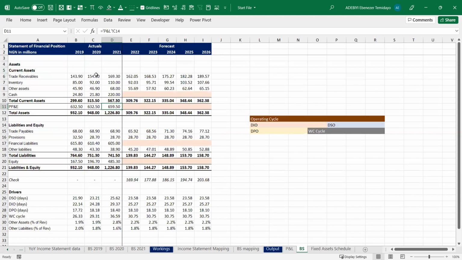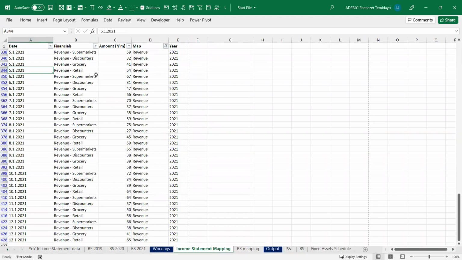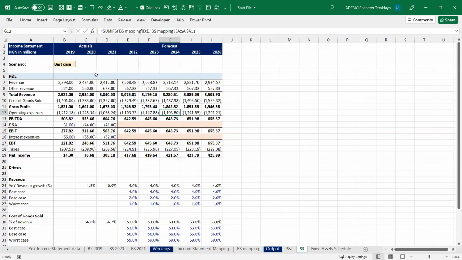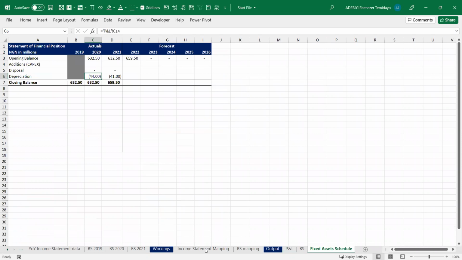One more thing, please note that for all my sheets, everything is neat and tidy. One of the hallmarks of a good financial analyst or a financial modeler is how neat your workbook is. Things should not be scattered everywhere, one number here, one number there. Everything should have a logical flow and a framework to it that is both appealing and useful. So this fixed asset schedule is actually workings, so let me drag it into workings.